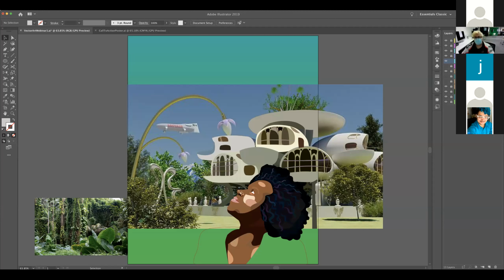So here, these are your layers, just so that you know the interface. Here are your tools. On the left-hand side are your tools. The tools we're going to be using are the selection tool, the direct selection tool. The pen tool is your best friend.